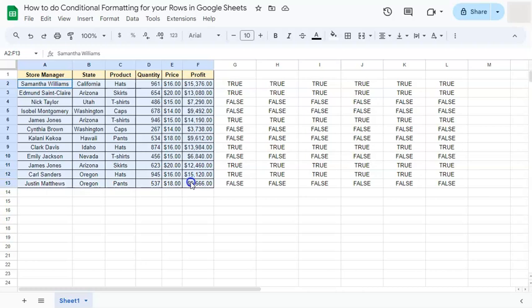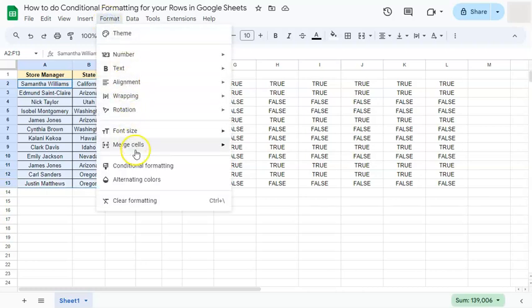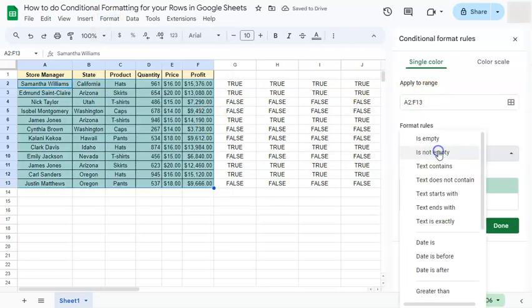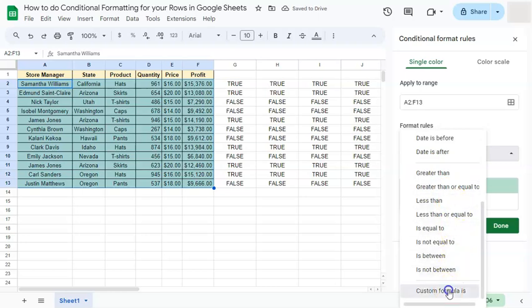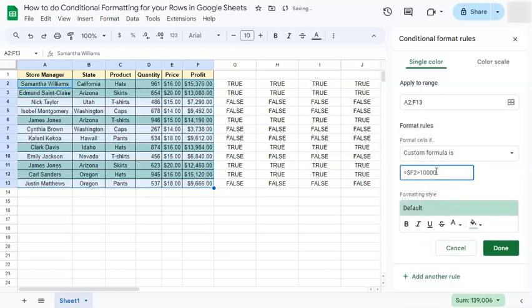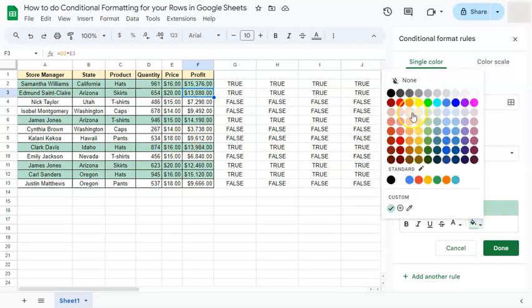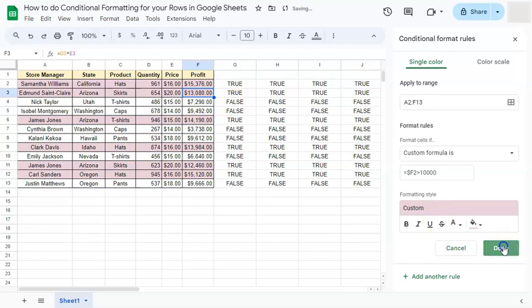Select our range again, go to Format, select Conditional Formatting, go to Custom Formula is, paste in the correct formula, and there you have it. Now we have highlighted the correct rows in our dataset. So let's just select another color because I'm not really a fan of green, and done.